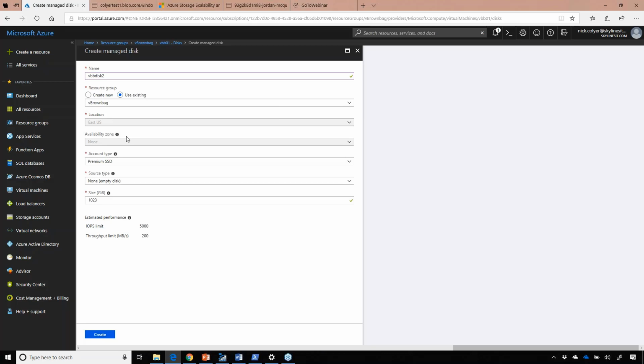We did talk briefly about availability zones. That's certainly a future topic, but it's not coming up here at this point, given that we're not in the availability sets here. I choose then the account type. So premium SSD, HDD, but it sounds like on the call, we'll see a third option there if you opt into the public preview. If I want to do a source disk for this too, I can.